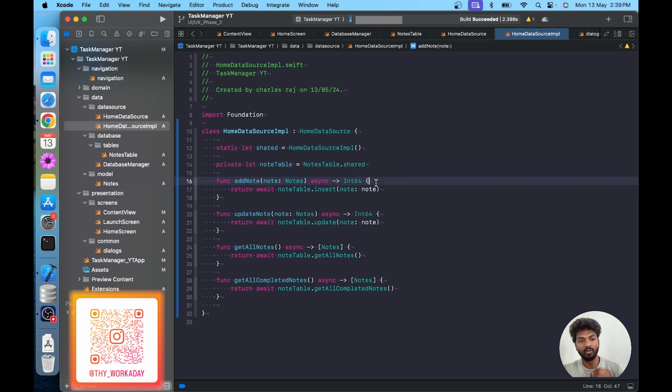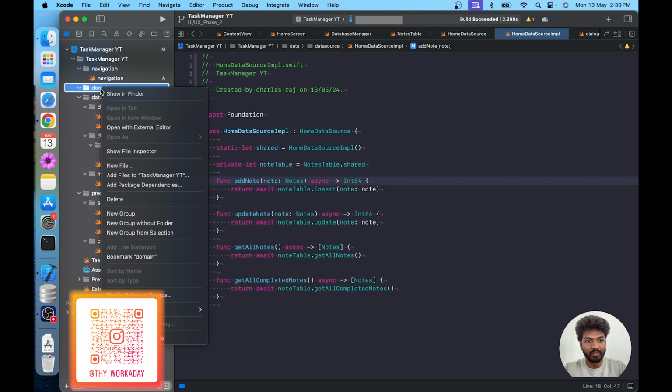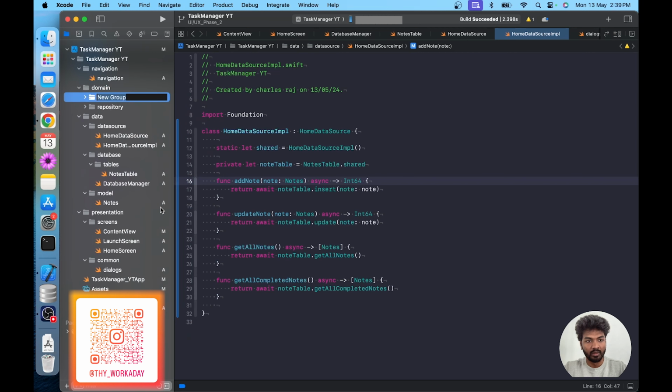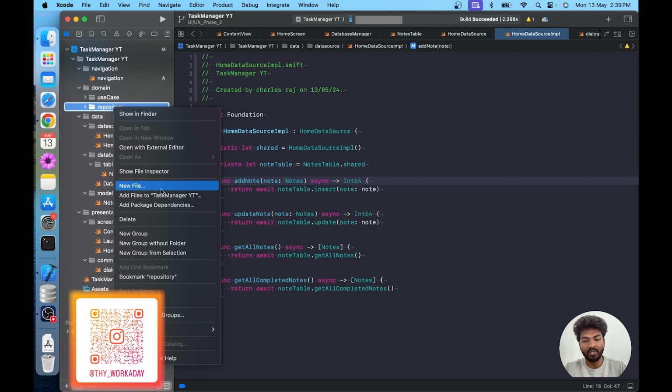Now we'll see how we can create the repositories. Repositories are in the domain layer. In the domain layer we have two things: repositories and use cases. The repository is also a protocol. From that repository we are going to create the same methods that we are going to use, and then process all those things.